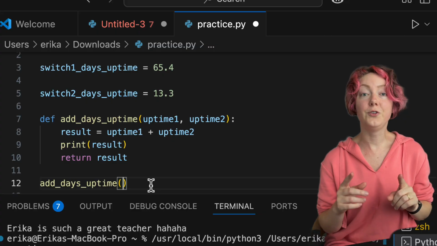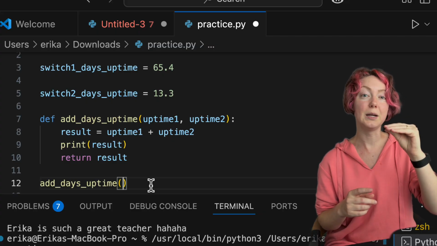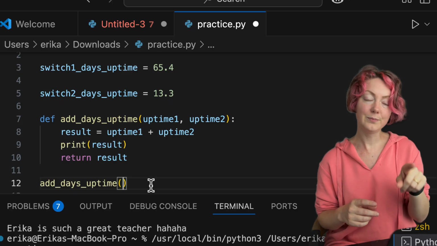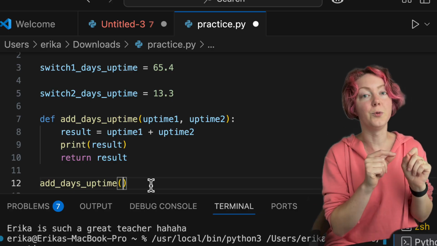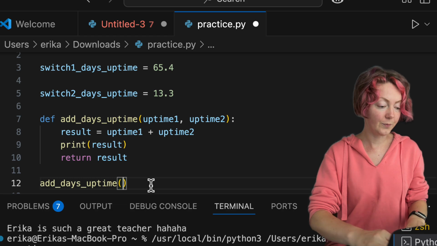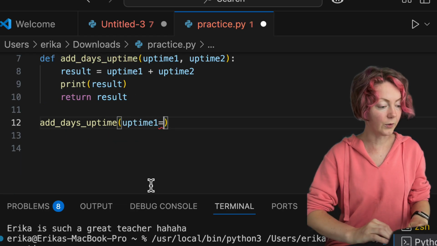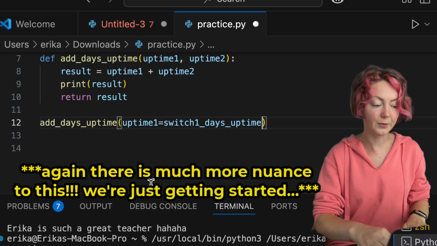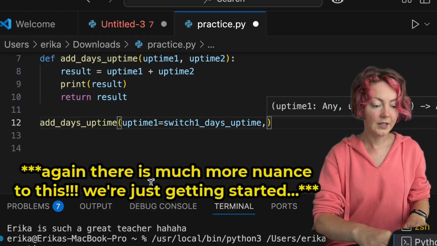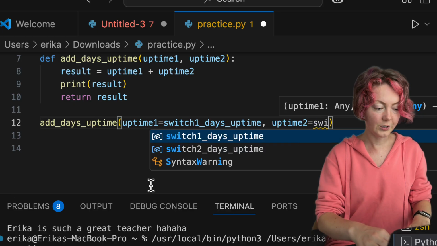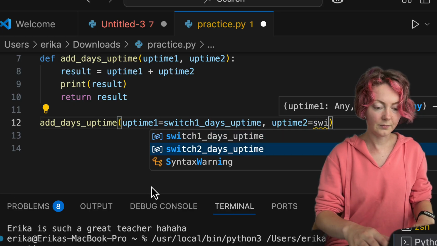And so what I'm going to do is set the value of uptime 1 to our switch 1 days uptime variable, not the exact number, but the variable, because again, the exact number can change. And I'm going to do the same thing with uptime 2. So uptime 1 equals switch 1 days uptime. I'm just tabbing to complete that, comma, uptime 2 equals switch 2 days uptime.